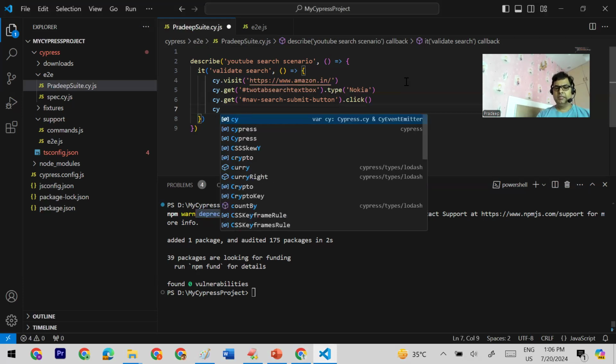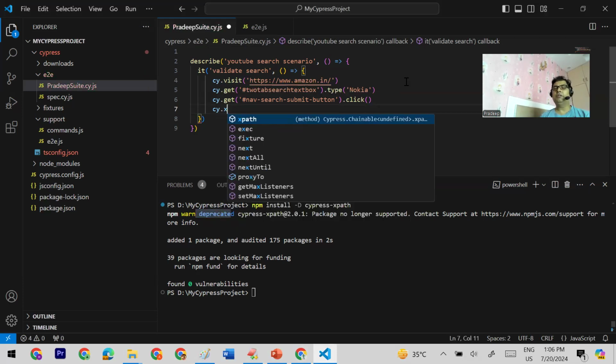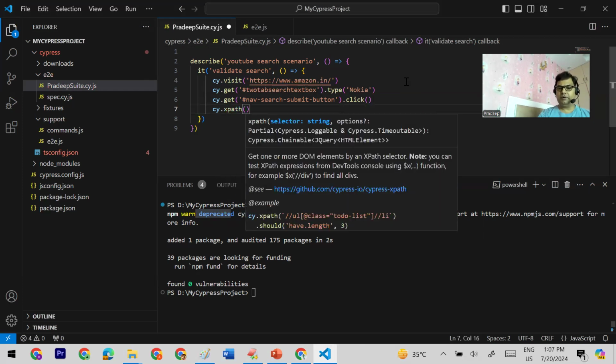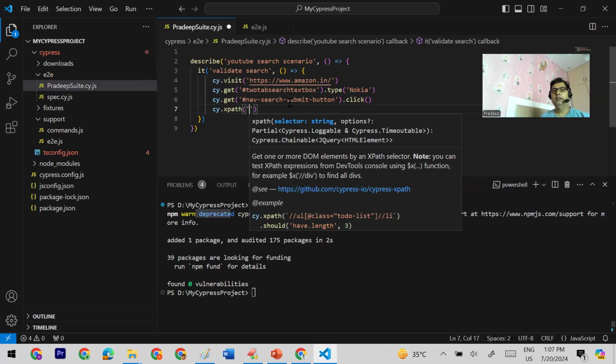It will also be visible, cy.xpath. This function was not previously visible, but now after adding these two things, the Cypress XPath plugin and this line in the e2e file, you can start using the XPath. I'm going to show how it works. Simply write xpath here, and then you can start using it.